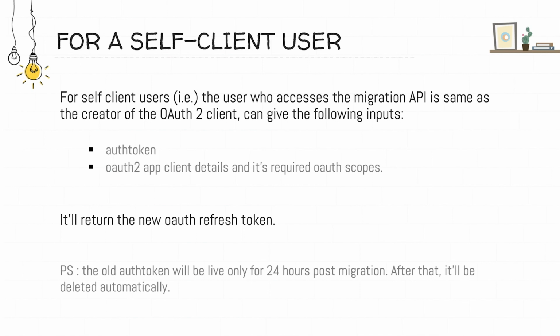Once they've given that along with the migration API, they would be able to get a new access and a refresh token. But the access token is valid for only 1 hour, so you could use the refresh token that you get to refresh the access token every hour. As a side note, the old OAuth token which you were using previously for version 1 would be available only for 24 hours post migration, the time in which you might call the migration API. After that, it will get deleted.